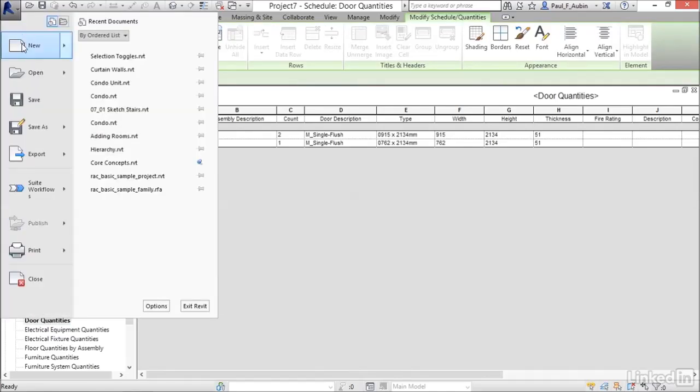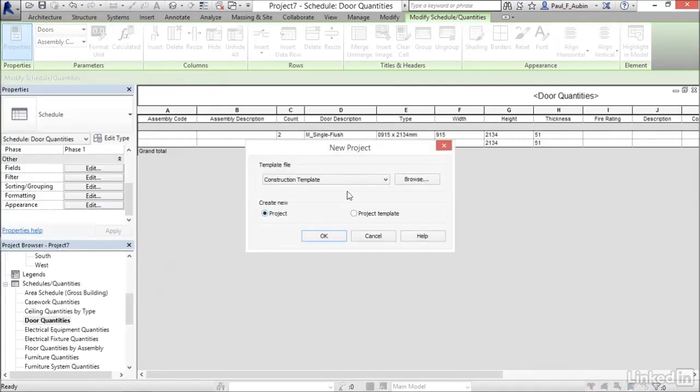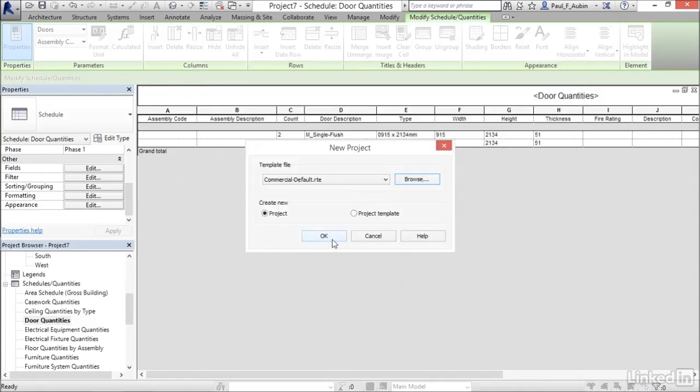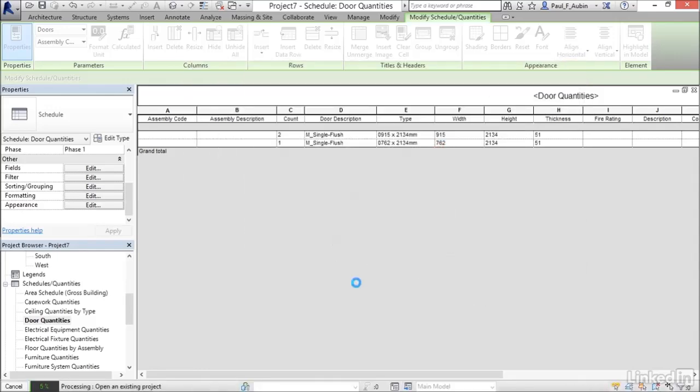Now, there are other templates available. So I'm going to make another new project. I'm going to click Browse again. And this time I'm going to look at one that's here in the US Imperial folder. And again, the units aren't important to our discussion right now. So I'm just going to go ahead and open that up and click OK. This is the commercial default.